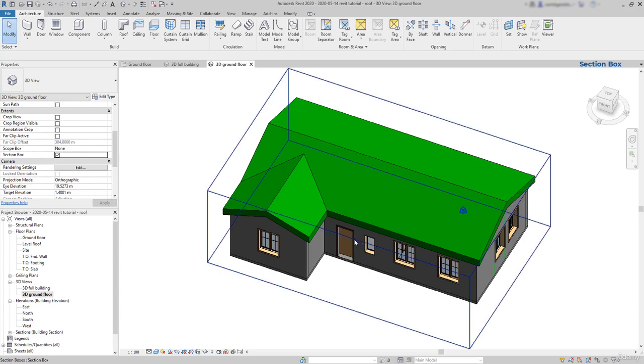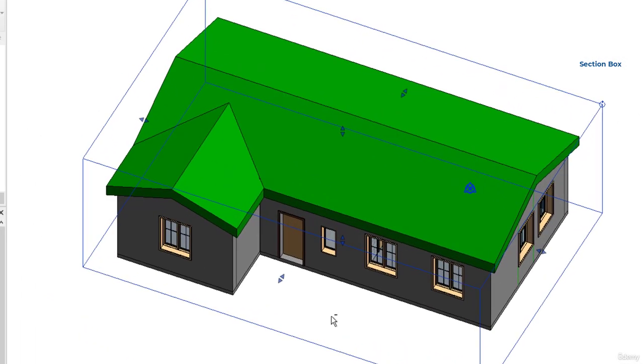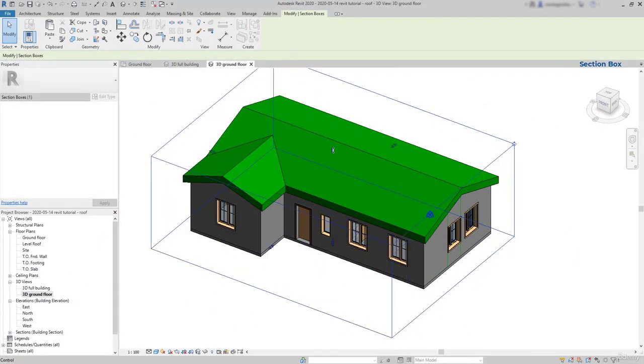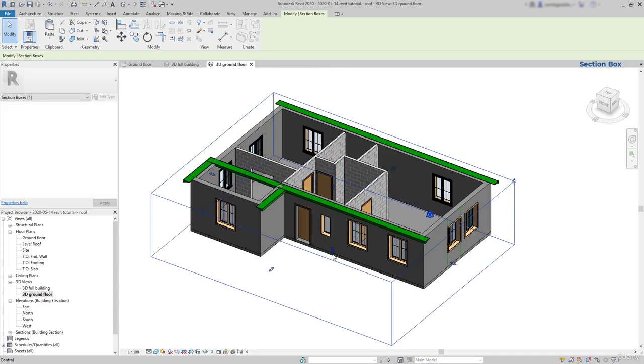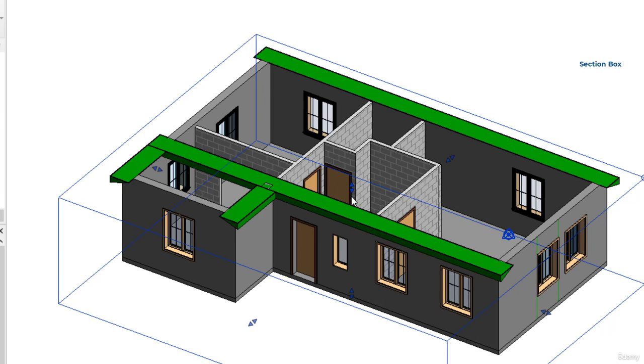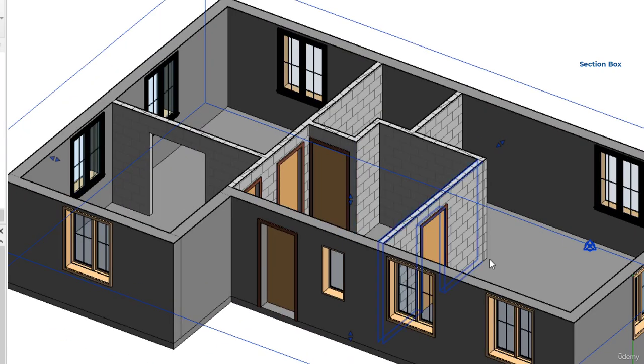When I select it, you can see that I can manipulate its size easily with the grips. Look, this works in a very similar way as the crop region. So I'm going to drag the grip at the top face a bit down because I want to show a 3D perspective of the ground floor. It's easy, as you can see.